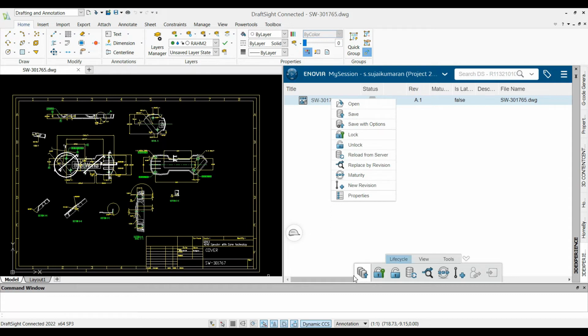Reload from server: we can make sure that we work on the latest version of the file by reloading the file from the server. Maturity options: we have an inbuilt workflow with 3D Experience Draftsight, so you can control the maturity of the drawings. Revisions: you can create a new revision for the drawing through the Draftsight interface.